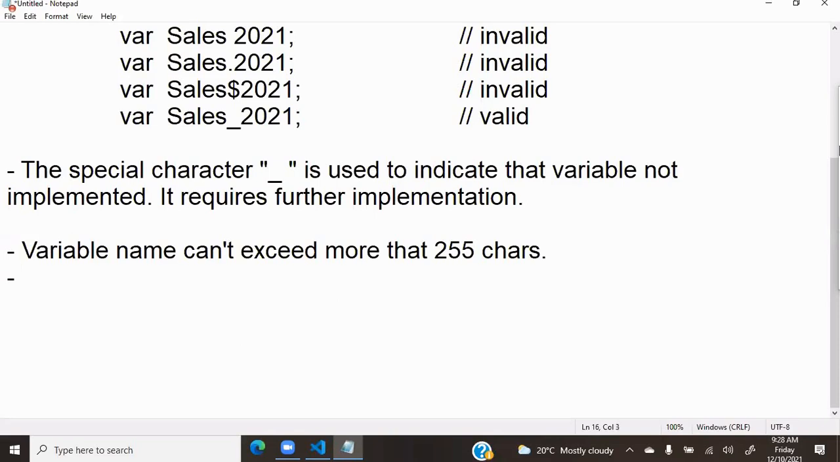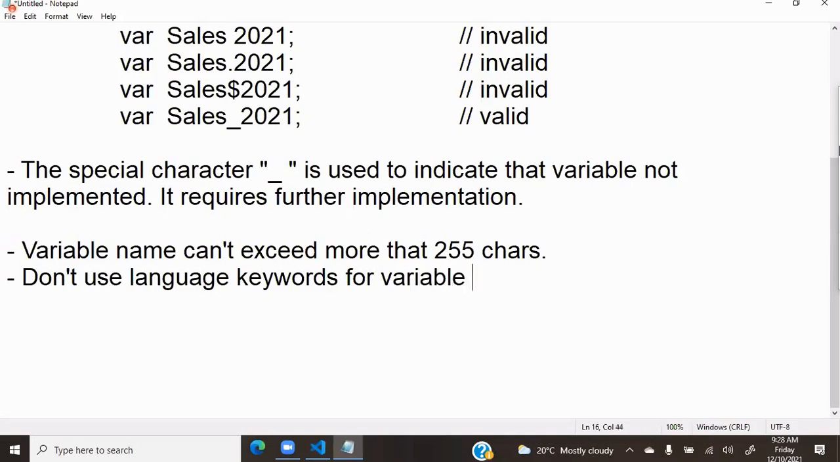Another point is, don't use language keywords for variable names. Language keywords you should not use for variable names. The language has some keywords. Like we have if, else, class, this. Such keywords you should not use for variables.